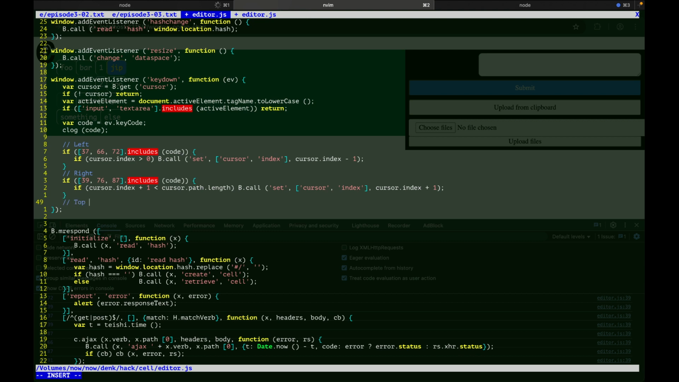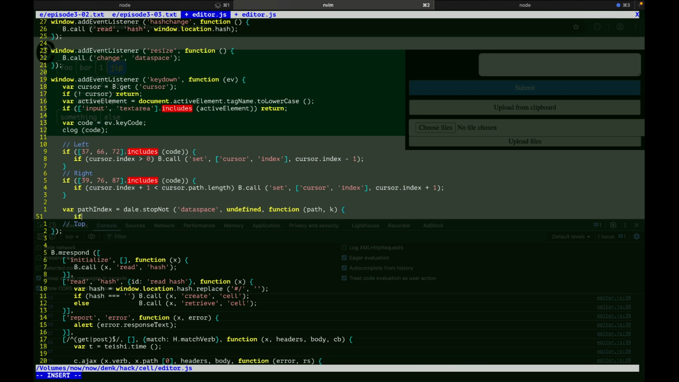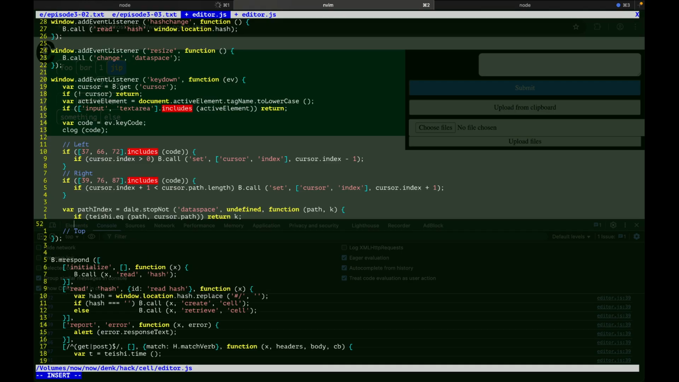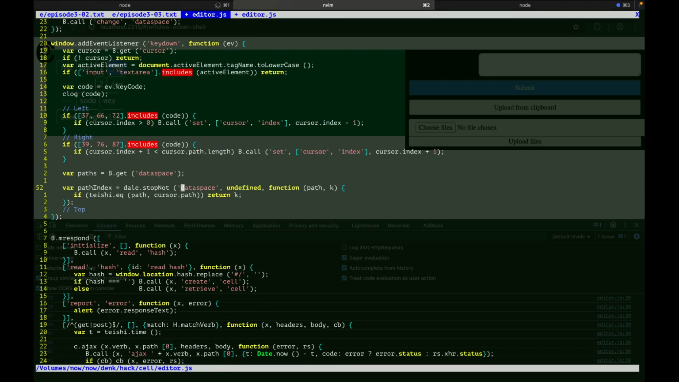Okay, now top and bottom. This is very inefficient. One day. It's only efficiency, honey.